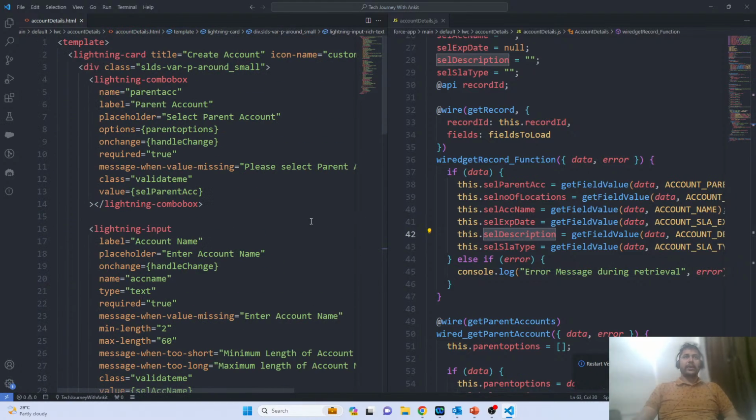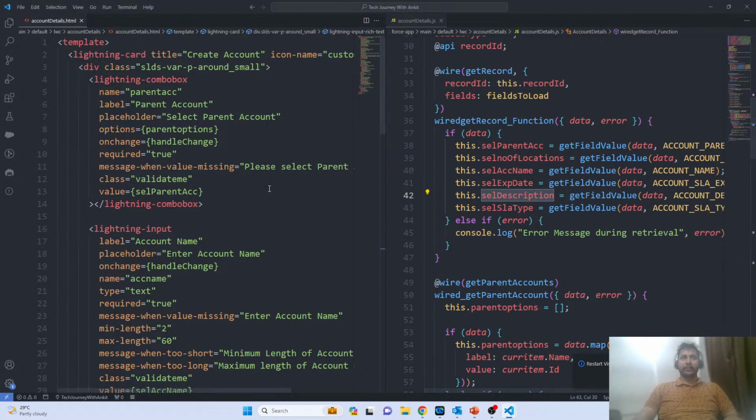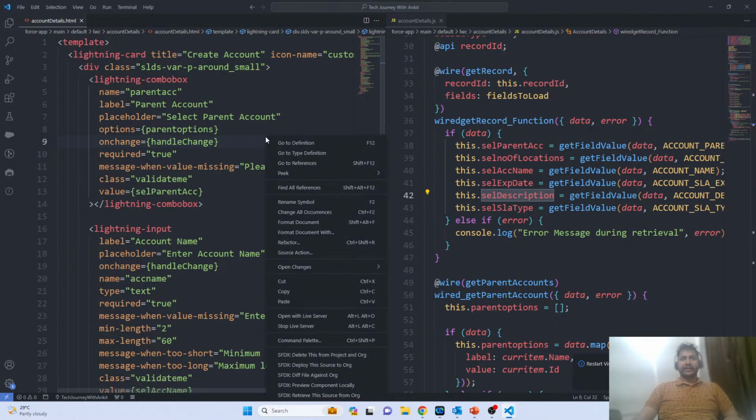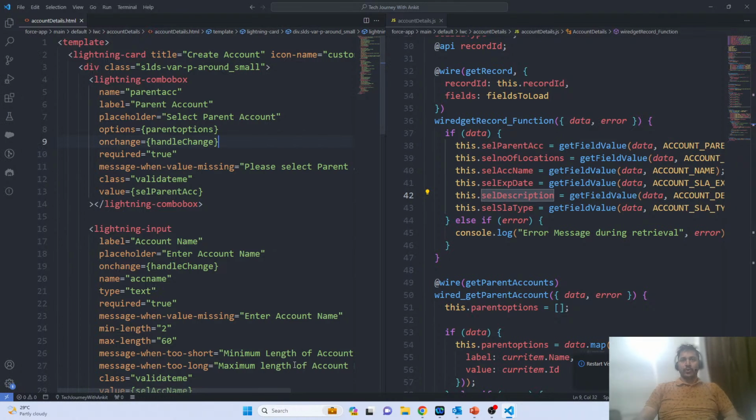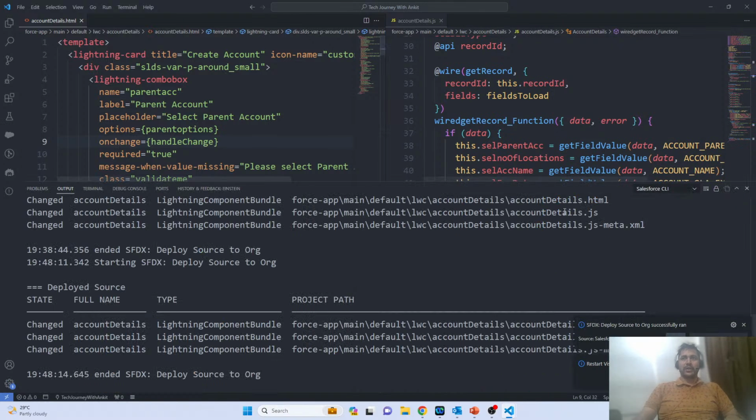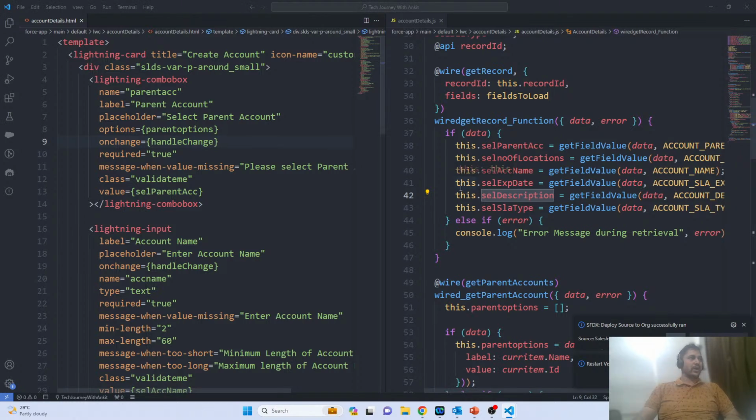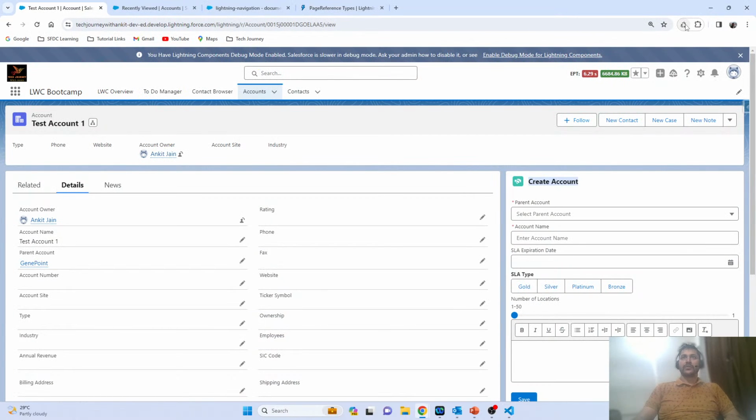Okay, let's go and check this part. After that we'll see how we can write down the update record method and how we can dynamically populate this particular title as well. Let's go and do this quick check whether all the values are coming up as expected or not whenever we are putting the component on the edit page. So again, let me go and refresh this page here.